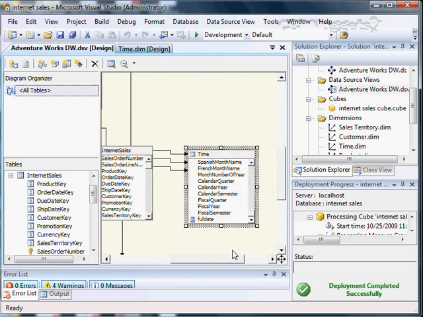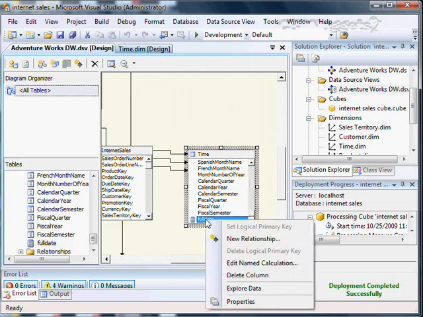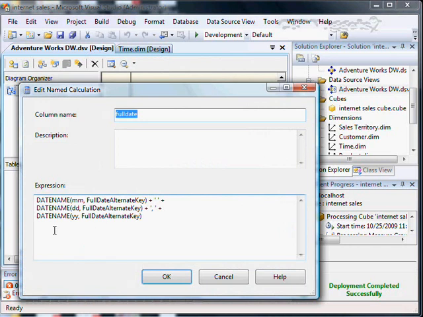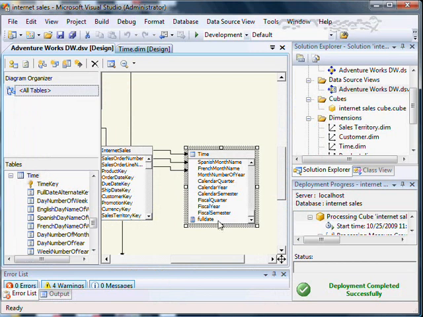There it is right there. And you'll see that I've already created a named calculation called full date. I'm going to right click on there so you can see what it looks like. All we're doing is grabbing the full date alternate key, extracting the month, day, and year, and concatenating spaces and commas in there. So if you do that, make sure you create that, and then you're going to add it to your cube dimension.